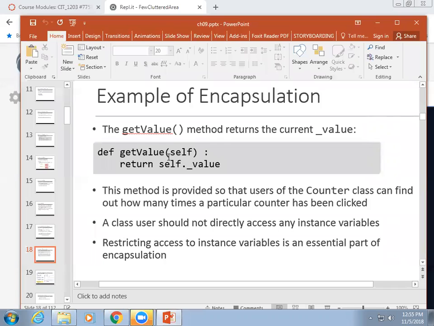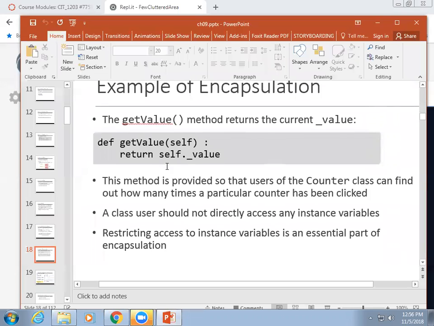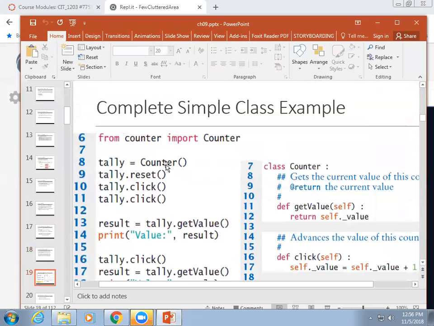With get value, again, self is saying whichever one is calling it. So if it was a tally counter or concert counter or bus counter, self is referring to whichever one is calling it. Get value returns its value because we keep the value with each one. It says it's provided so that the counter class can find out how many times it's been clicked and return the value.